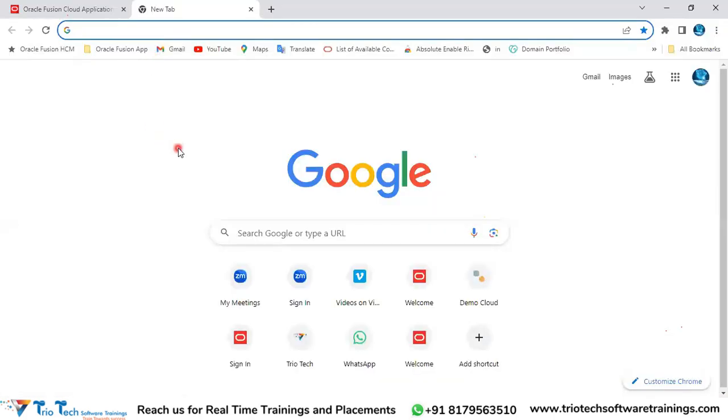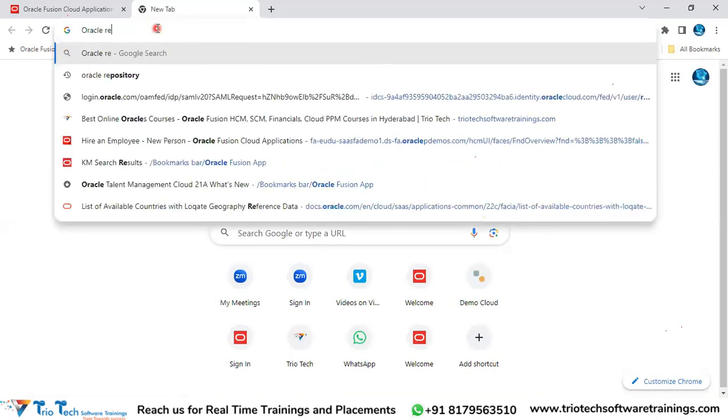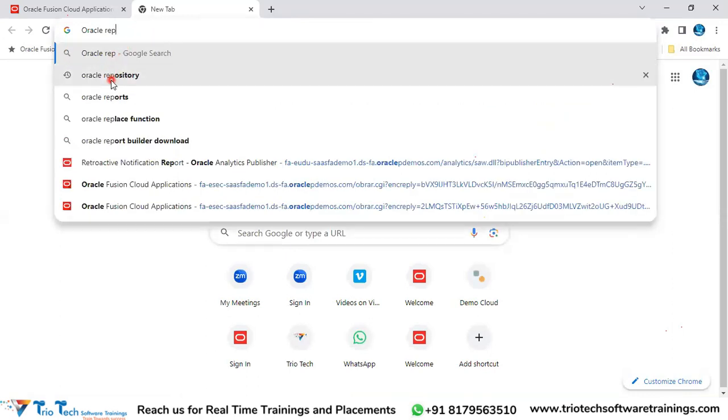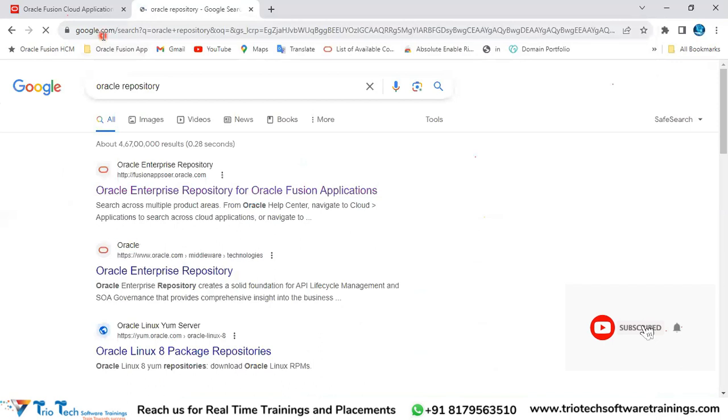So with respect to Oracle Fusion HCM Cloud applications, if you want to access any sort of Oracle standard delivered documentation, team, go to your browser and search for Oracle repository, team. Search for Oracle repository in your Google Chrome, Firefox, Internet Explorer, anything. Type Oracle repository. The very first result that you will see here, team, is Oracle Enterprise Repository for Fusion Applications.